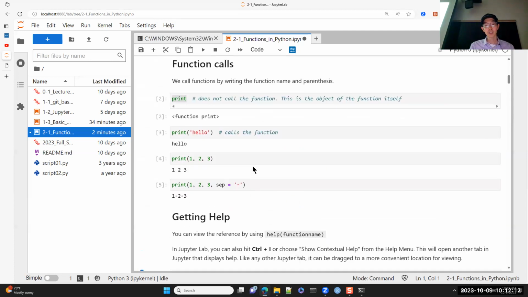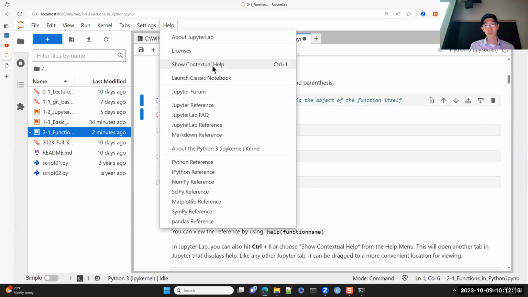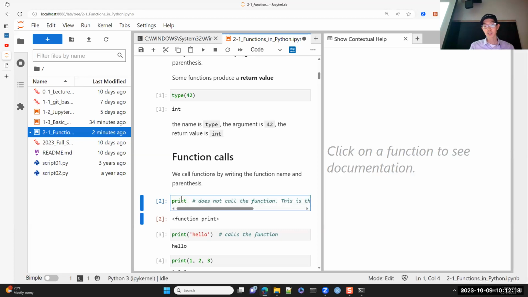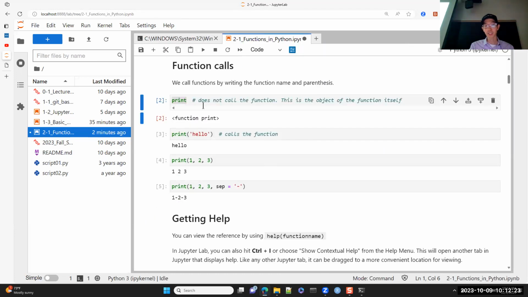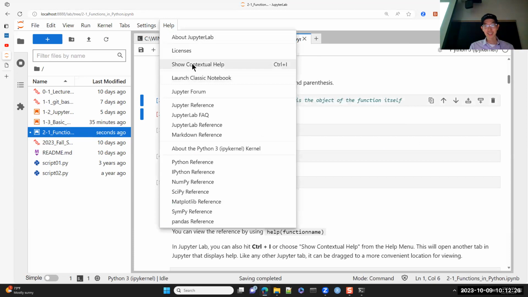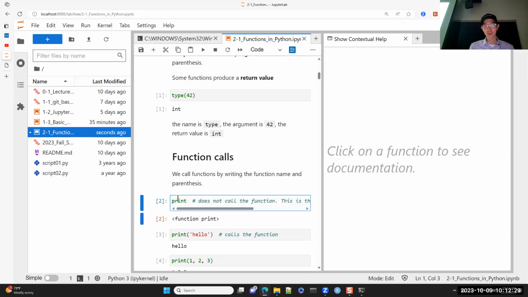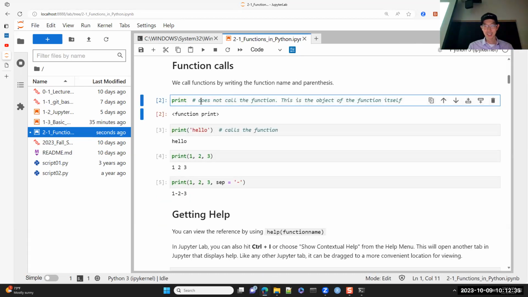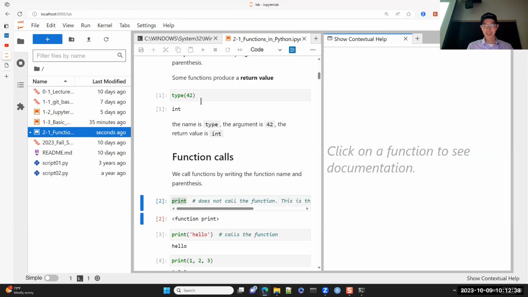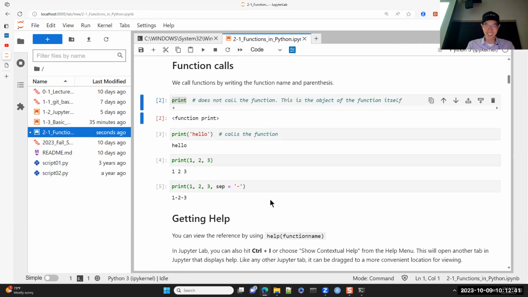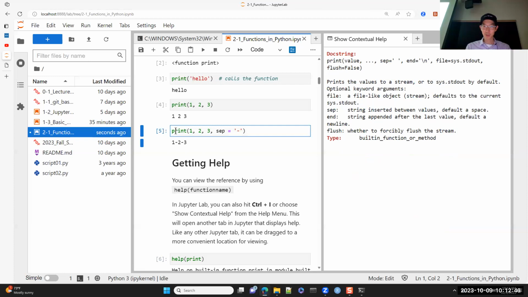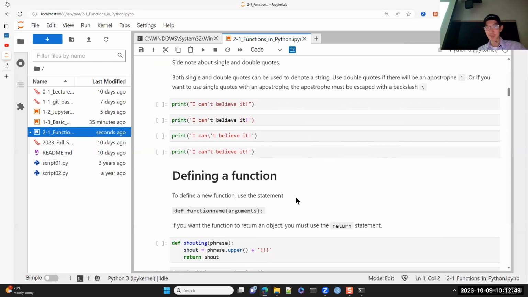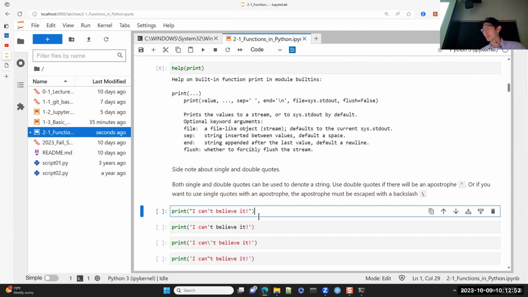So again, if you select help over here, you can click on a function. Is this not working? I don't know how this works anymore. My contextual help is broken now. I don't know what happened. Well, here it goes. There's help. Here's print. Okay, it's working now. Well, of course.